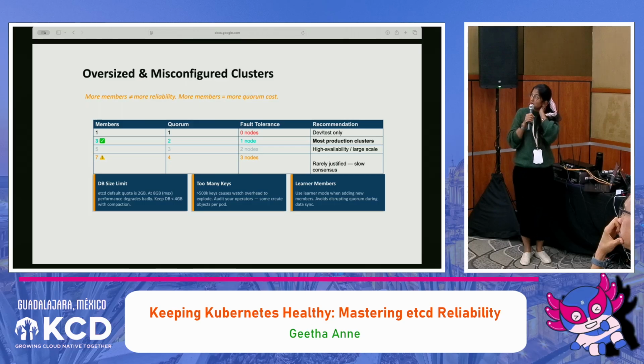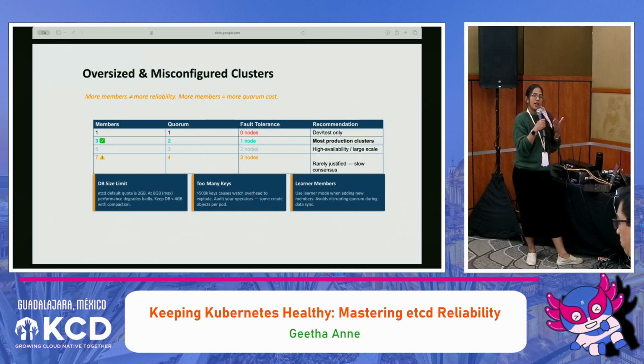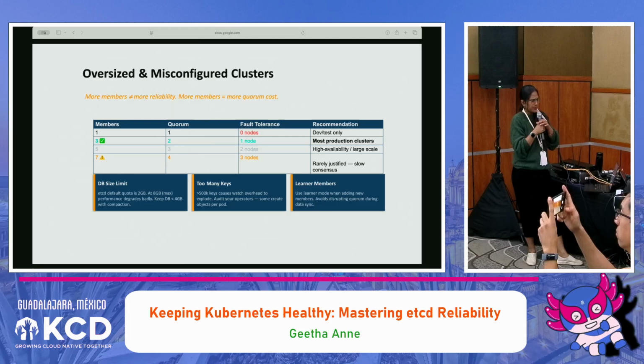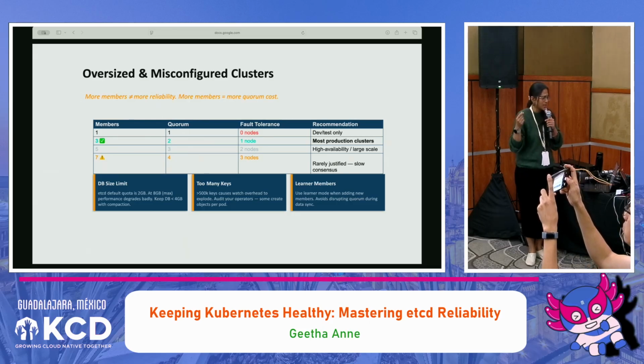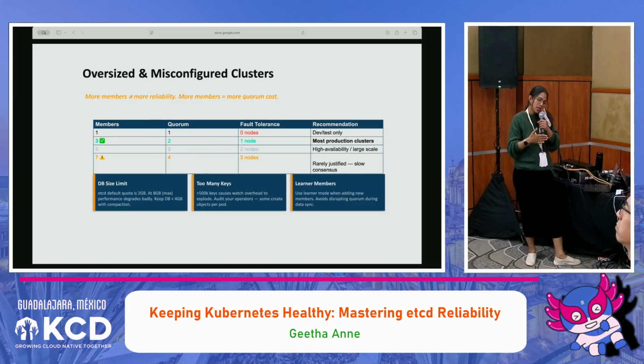Next, I want to talk a little bit about the sizing configurations. There's a misconception that if you have a large number of members, you will have high fault tolerance, which is partially true. You will get high tolerance, but that also means every write has to replicate that many times before it actually commits. That's one of the pain points, and it will increase the write latency linearly.